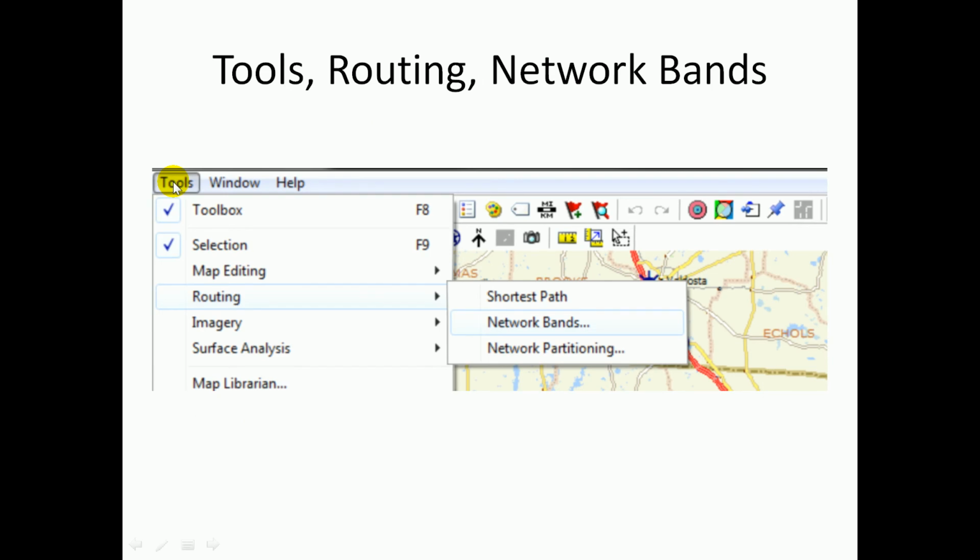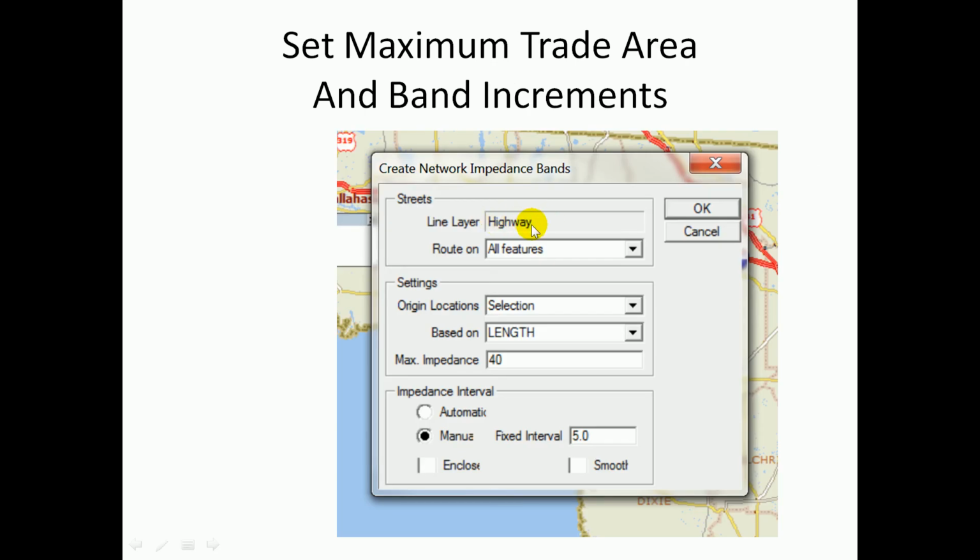Go to the Tools pull-down menu, Routing, and Network Bands. I have my line layer, whose working layer has highways. It will look in the node layer of the line layer for selections.